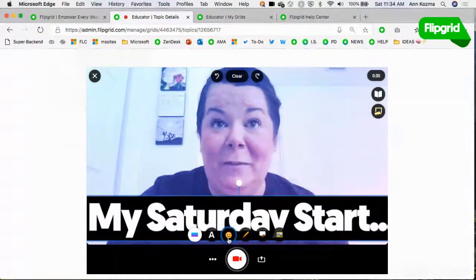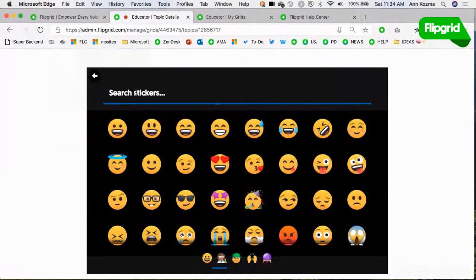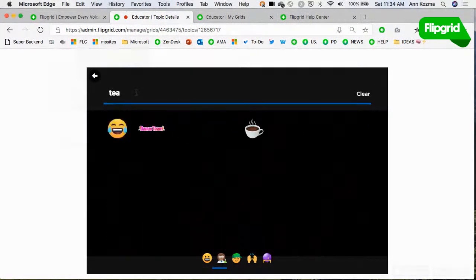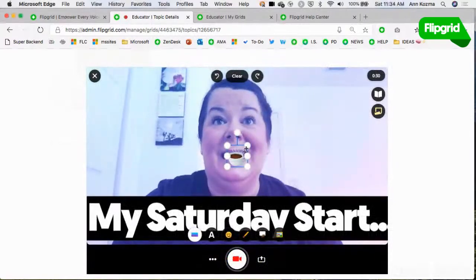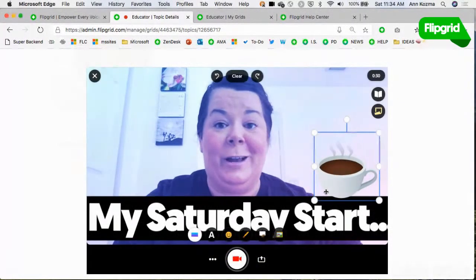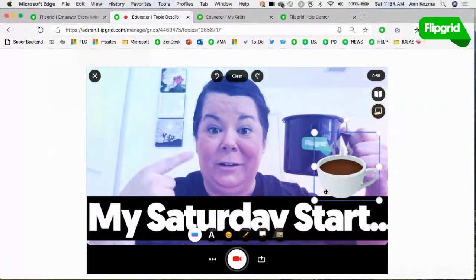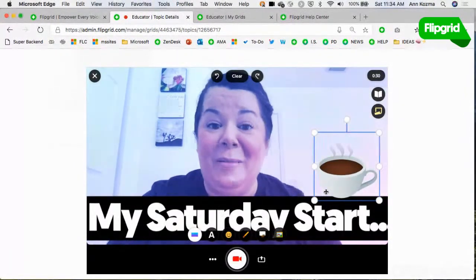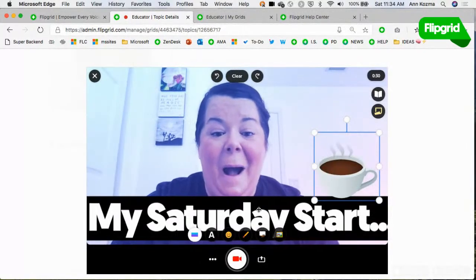Now check it out. One of my very favorite things is emojis, and you have the ability to add your own stickers and emojis into your responses. So you already know, friends, I was singing on Twitter, right? That's how I'm starting my Saturday today.